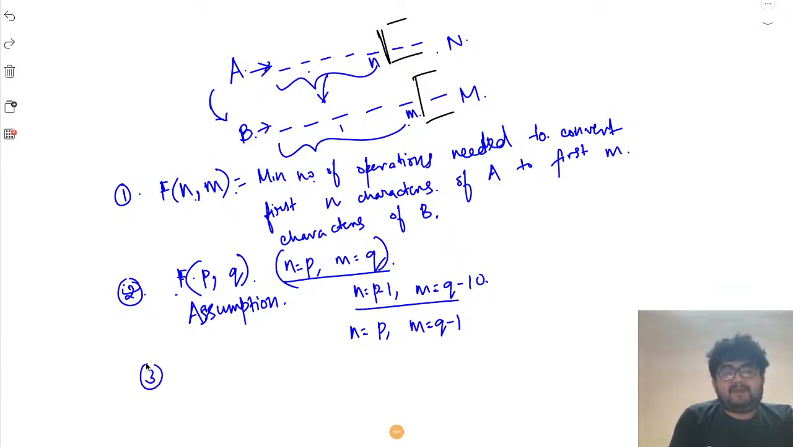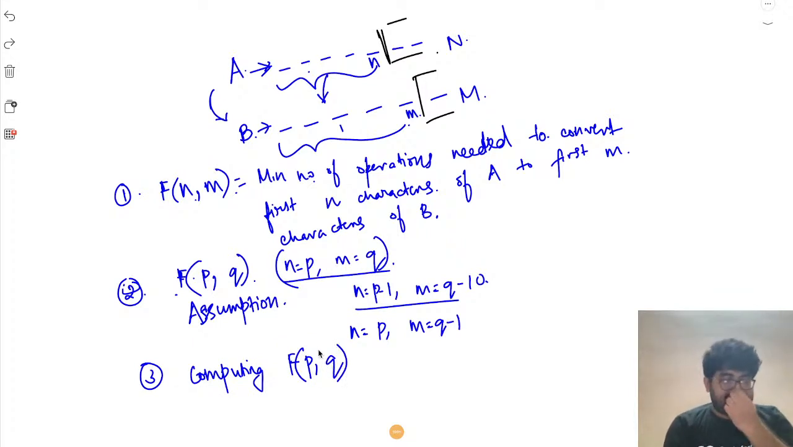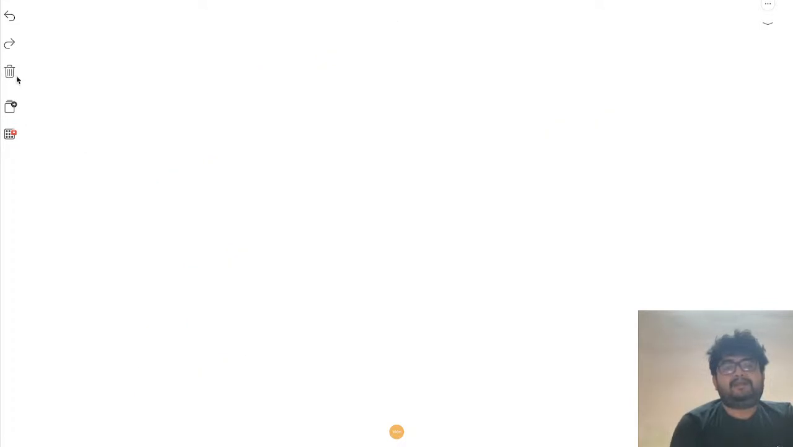The third step will be computing f(p, q). Alright, and this will give us the recurrence relation. So what is f(p, q)? So you have A, and let's say you have the first p characters of A, and the first q characters of B. So that is f(p, q).